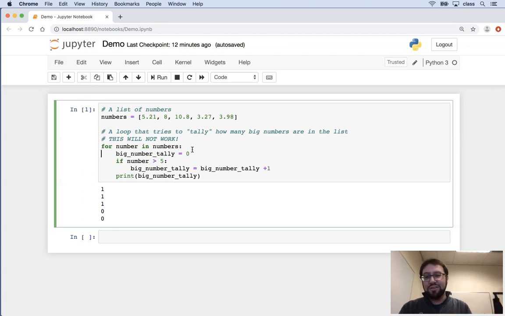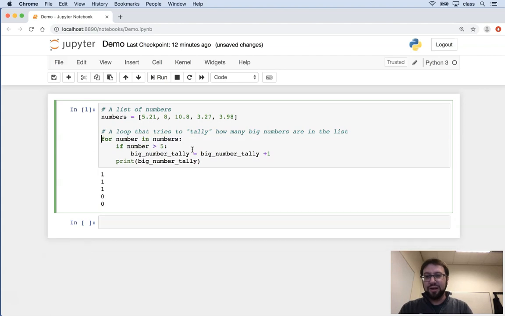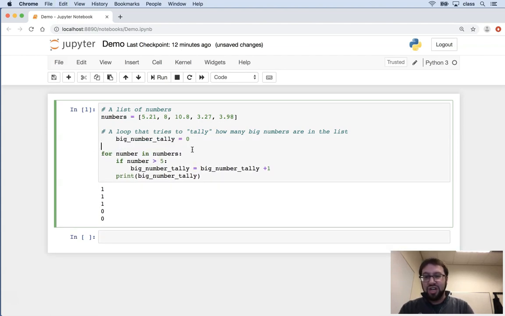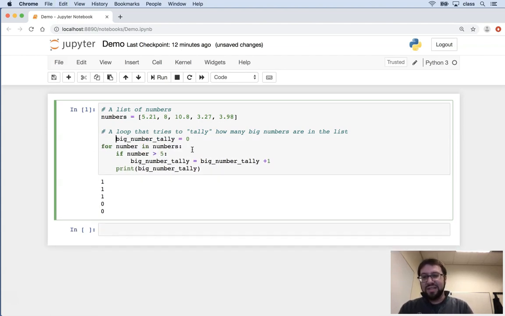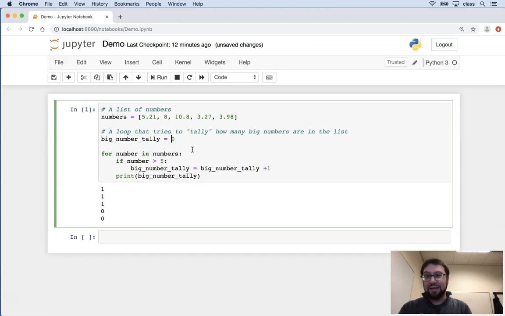You want to make sure that you take those variables and declare them outside of the loop. So you're going to want to say, great, let's start with having my big number tally be 0 before I even start looping. Then as I'm going through my loop, I'm going to keep modifying big number tally, but I'm never going to reassign it to 0, because I've only assigned it to 0 once, before the loop actually began.